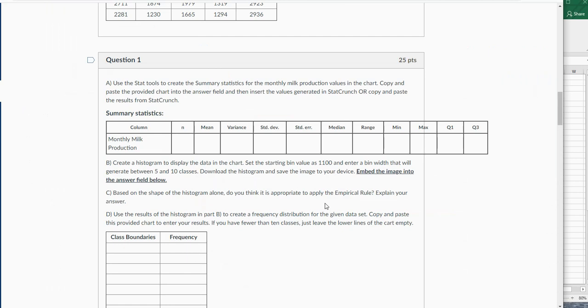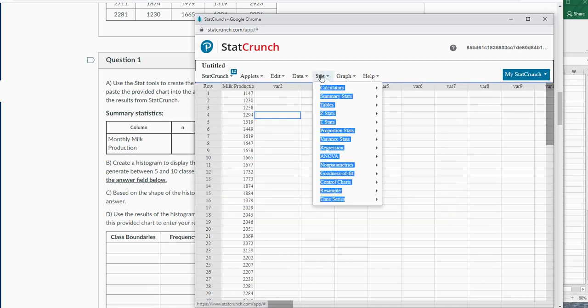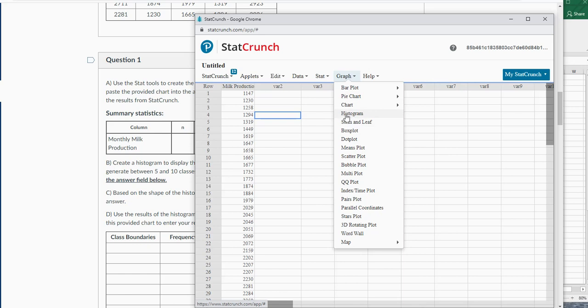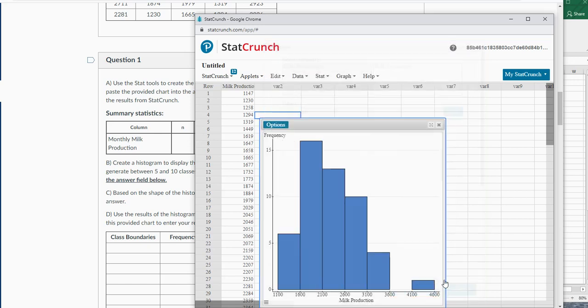Next it says create a histogram to display the data in the chart and have the starting bin value as 1100 and enter a bin width that will generate between 5 and 10 classes. So you're going to go into Statcrunch here, click Graph, go to Histogram, select your milk production, and start your bins at 1100 as it says. I'm just going to select a width of 500 just to see what happens. And I'm going to hit Compute.